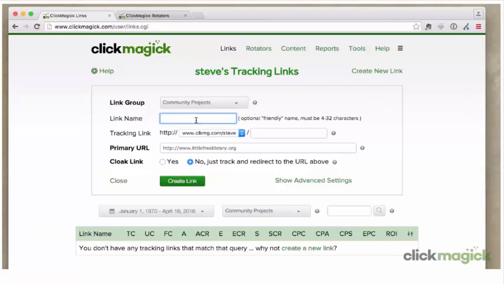For the link name, I'm going to choose Little Free Library, just so I can easily remember it. And again, this has to be between 4 and 32 characters long if you choose to have a name.